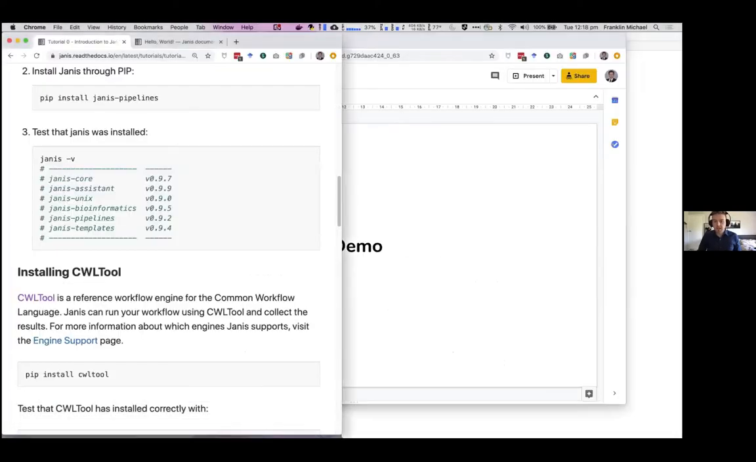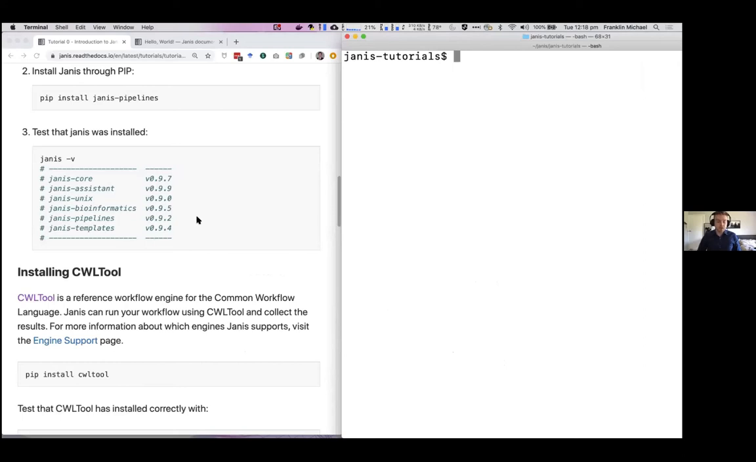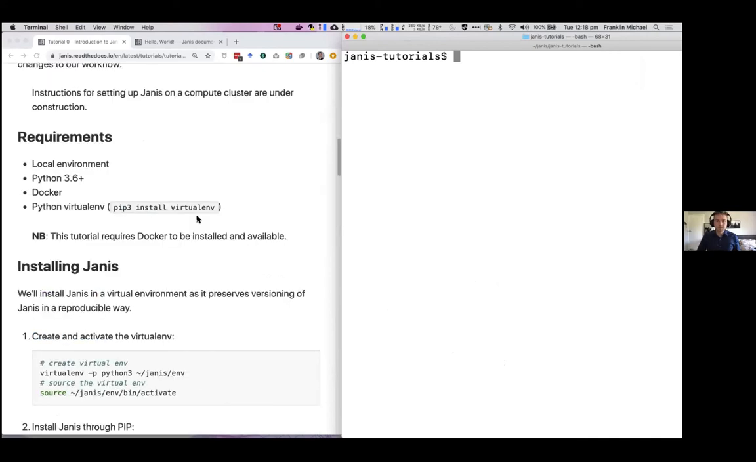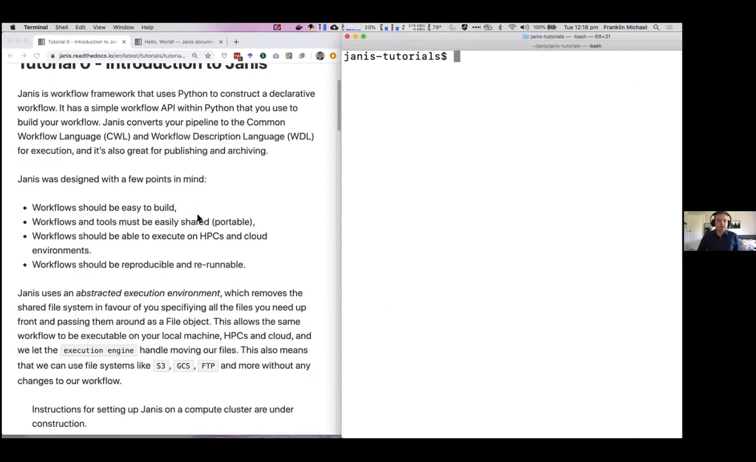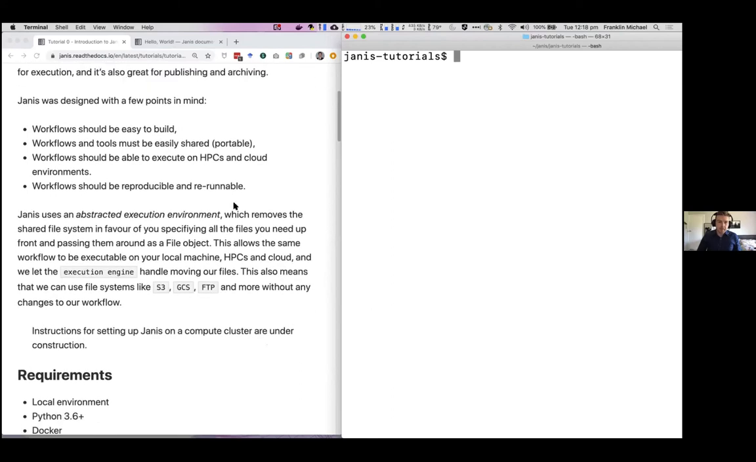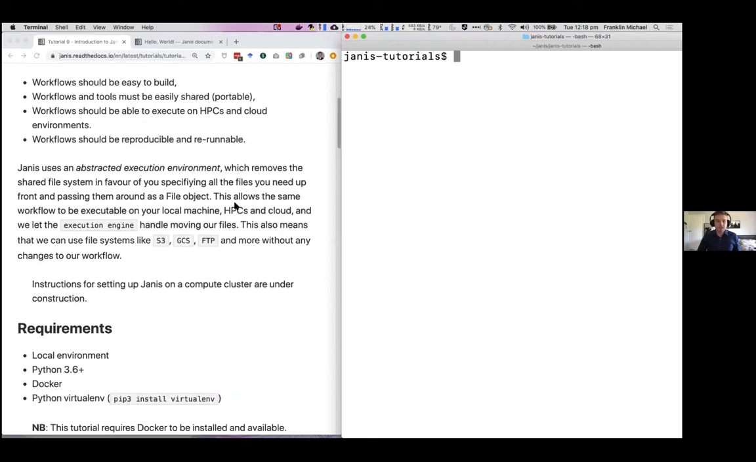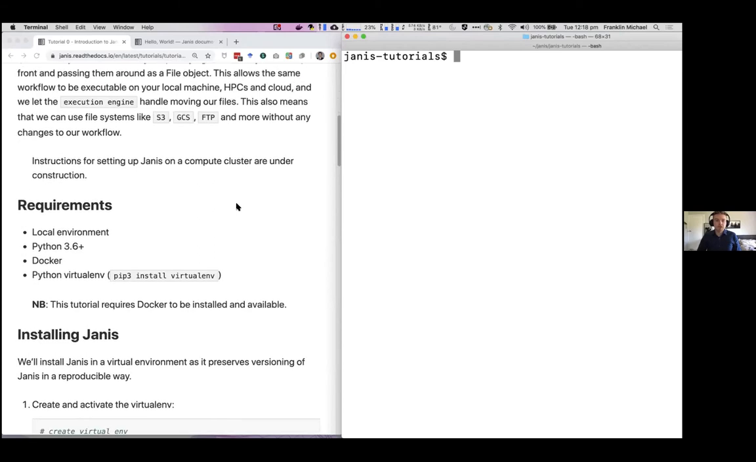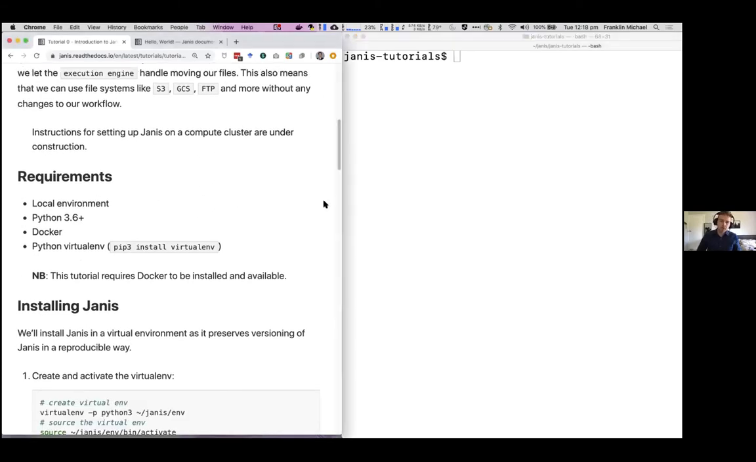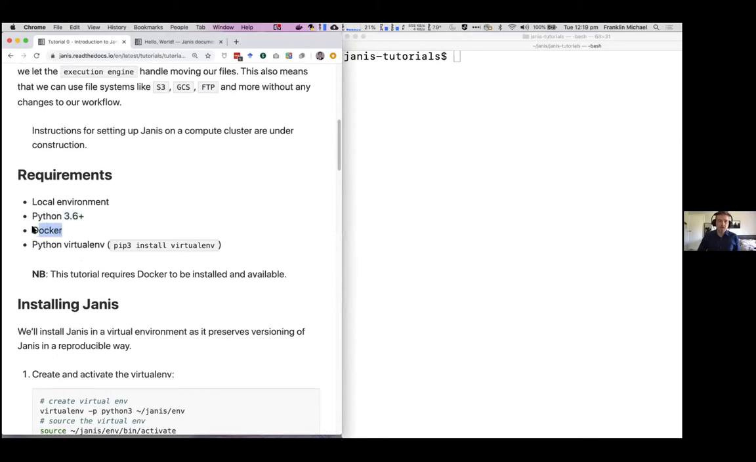So we're following the tutorials, tutorial 0 and tutorial 1 from the Janis documentation. And these links are available at the end as well. So first off, there's some information about Janis and what we've talked about in the presentation. The requirements for this tutorial are a local environment. So we're not talking about HPCs at the moment. Python 3.6, which is a requirement of Janis, and Docker.